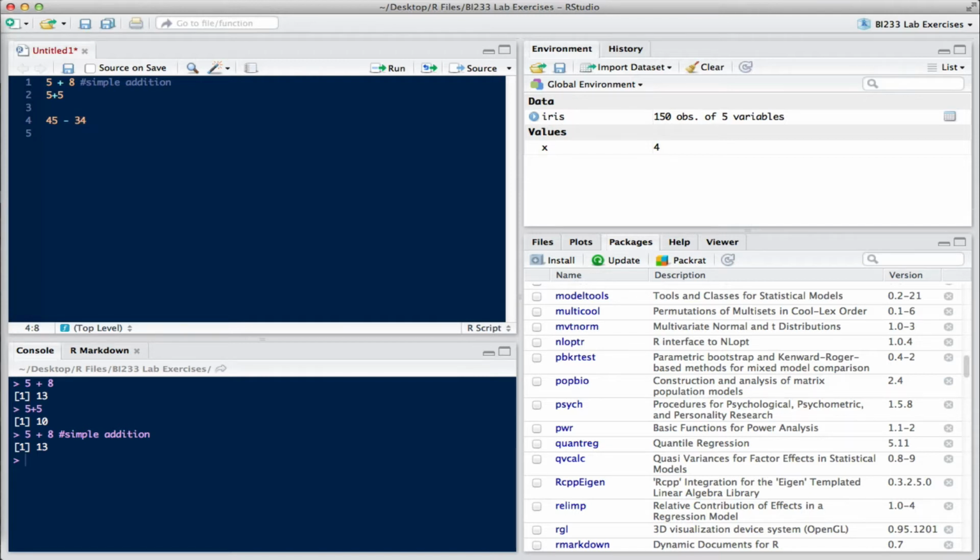So subtraction, as you can imagine, done in a similar sort of way. So 45 minus 34, and then we get 11. For multiplication, we don't use X for multiplication. We use the star. So 34 times 45, and there's our number. And again, we can put spaces in if we want. I can put a space and then no space. I'm still going to get that same answer.